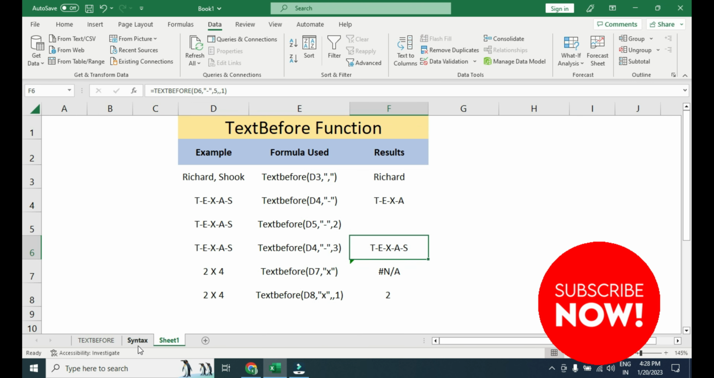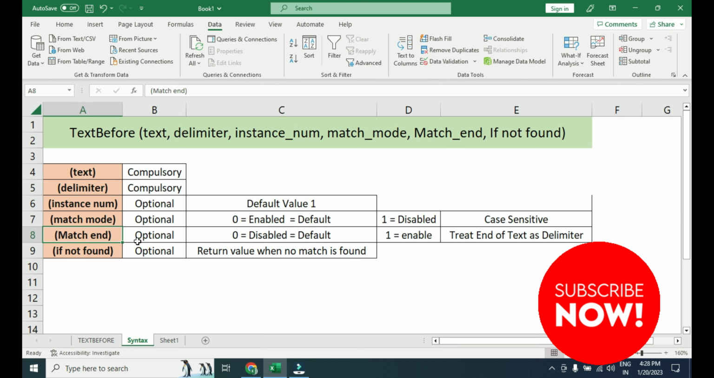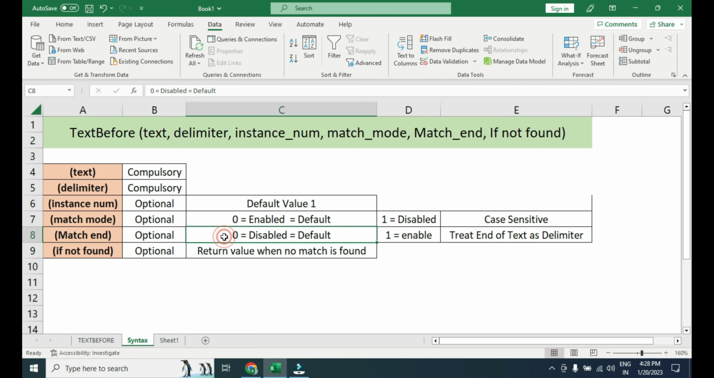Easy? Great. Again, this is optional. By default, this is set as 0. If you have to use this function as per your data and you want to use this match end, please change it from 0 to 1. Now the last thing, which is if not found. It is basically something like IFERROR.